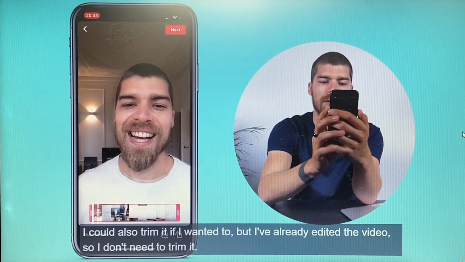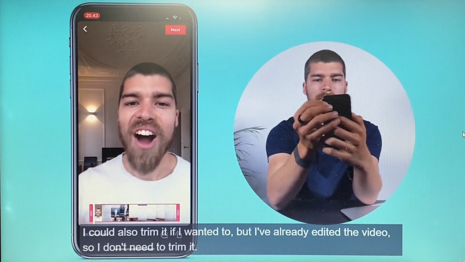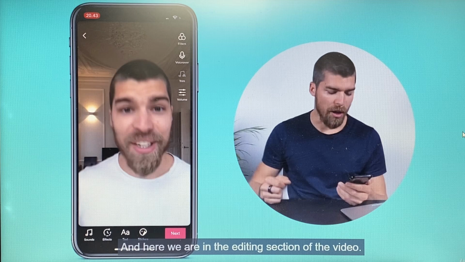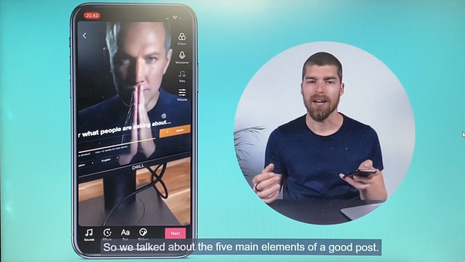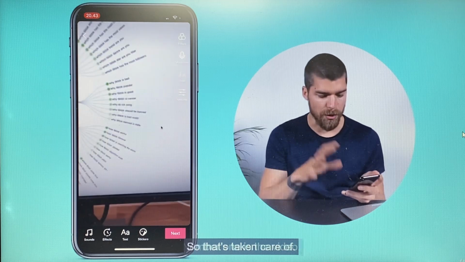I could also trim it if I wanted to, but I've already edited the video, so I don't need to trim it. I'll just go ahead and click on next. And here we are in the editing section of the video. So we talked about the 5 main elements of a good post. Number 1 is the video, so that's taken care of.